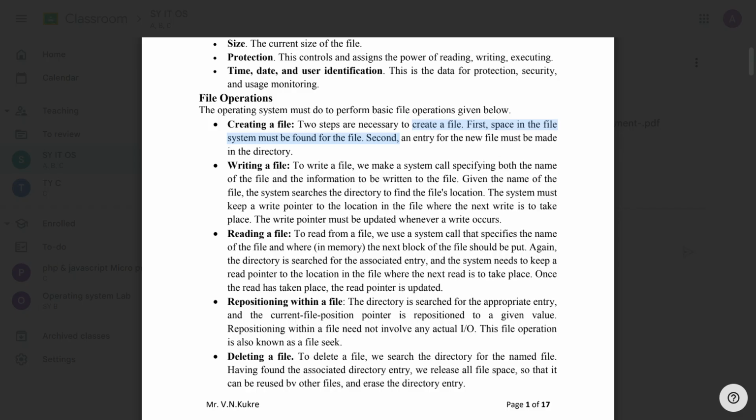Second operation of the particular file is writing a file. To write a file, we make a system call specifying both the name and the information to be written to the file. Means we have to specify the file name and the information that we are going to write in that particular file. With the help of system call, we are going to write in a file. Given the name of the file, the system searches the directory to find the file's location.